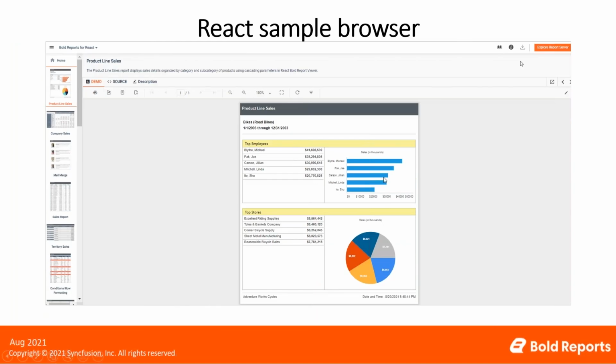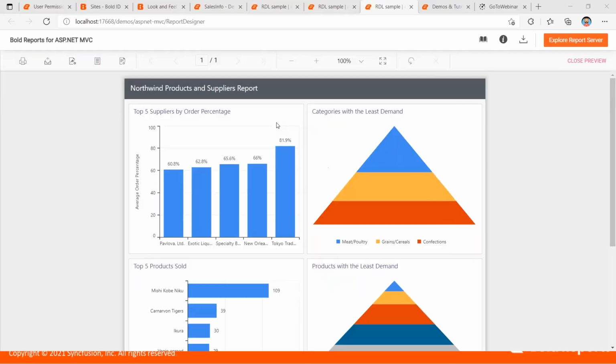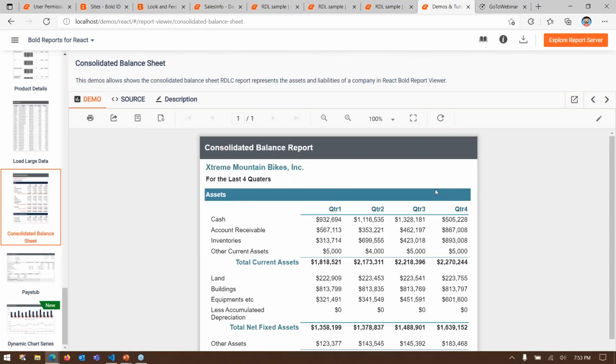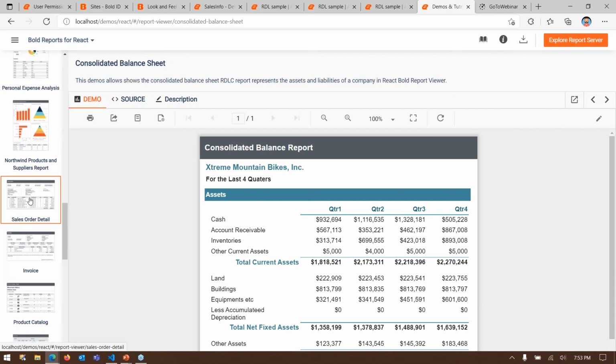Actually, this one is also a most requested one. We have included a new React sample browser. Let us see a quick demo, right? We switch the tab, and you can see our React sample browser.